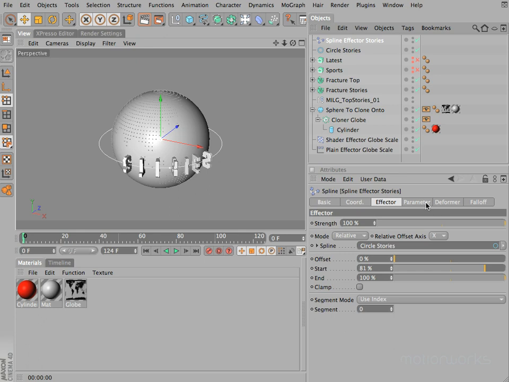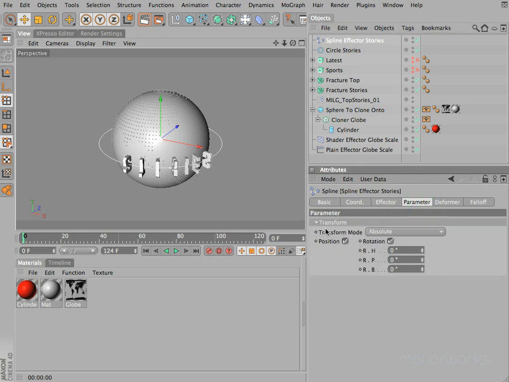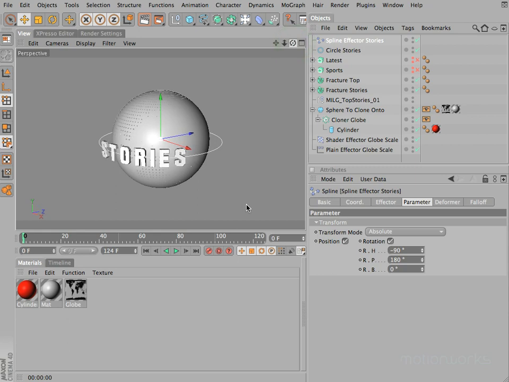So if we come to parameter, we have transformation. So here we can transform our individual letters. First of all, let's adjust P. So now we turn them the right way up, if we set that to 180. The next thing we need to do is just adjust the heading. If we set this to -90, you can see that now our letters are facing the right way.